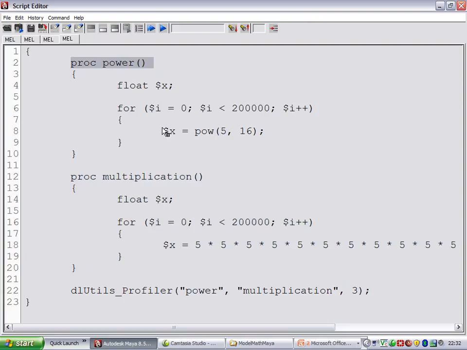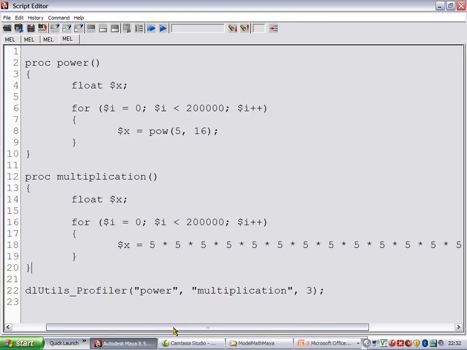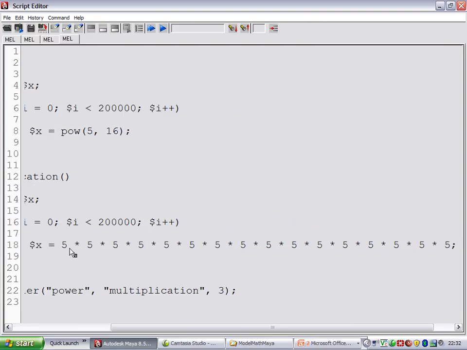In power, I'm, again, 200,000 times in this case, going to take x, and what I'm going to put into x is 5 to the power of 16. In the second procedure, called multiplication, instead of using power, I'm actually multiplying x 16 times in this case. 1, 2, 3, 4, 5, all the way up to 16.